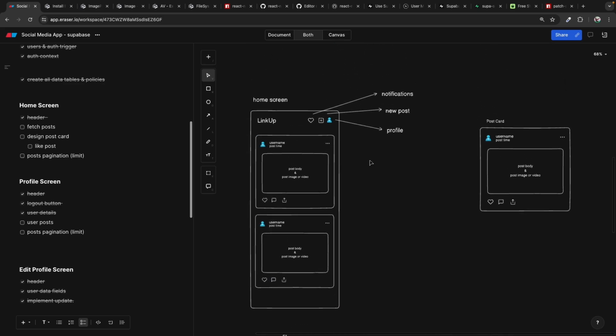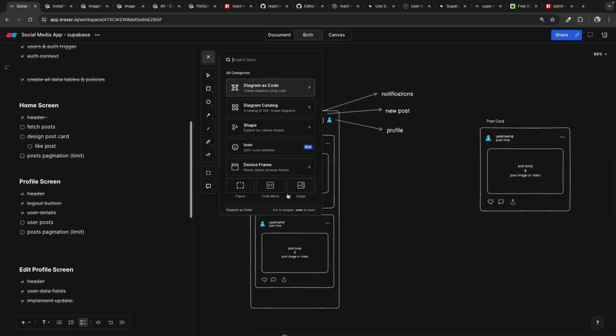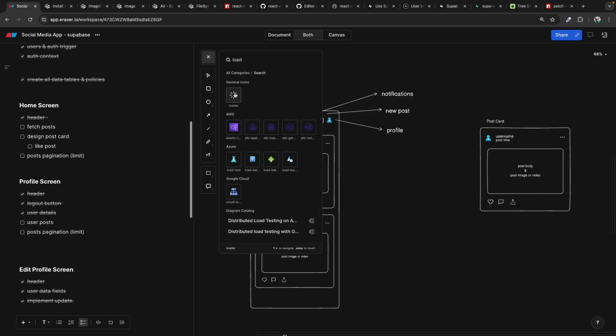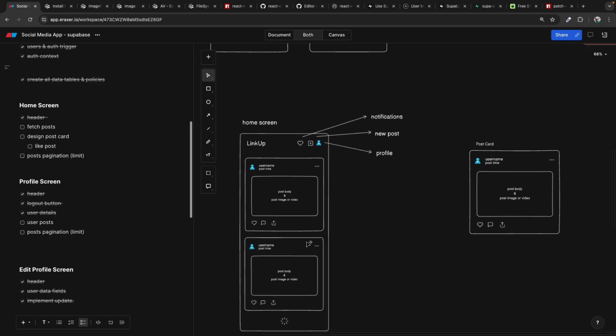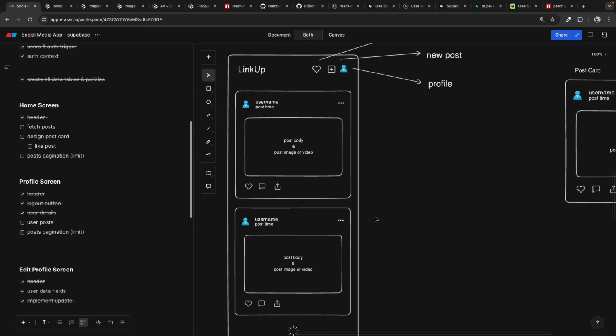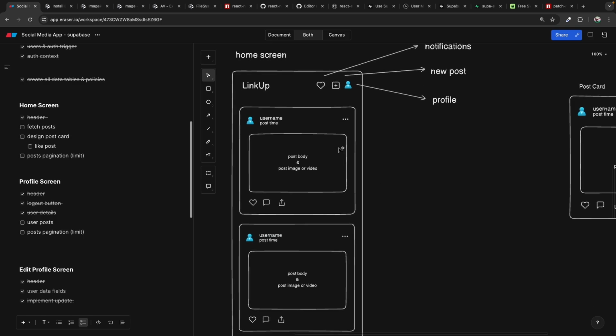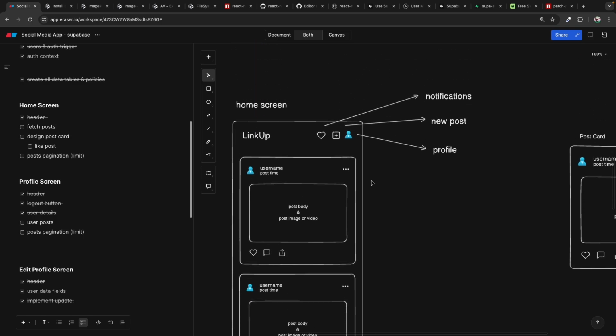Okay, so after this post, I want to show a loading state at the bottom of all the posts. So let's use a loading icon and place it here. This will indicate that there are more posts being fetched from Supabase, and once all the posts are fetched, we will just display a message, no more posts. So first we're going to work on fetching the posts from Supabase, then we'll work on this card.